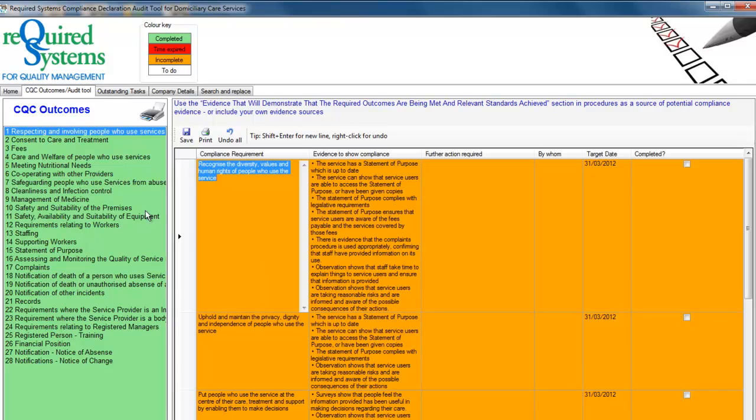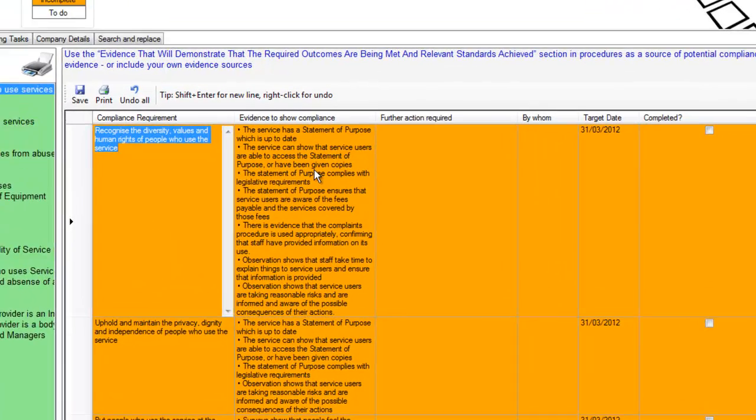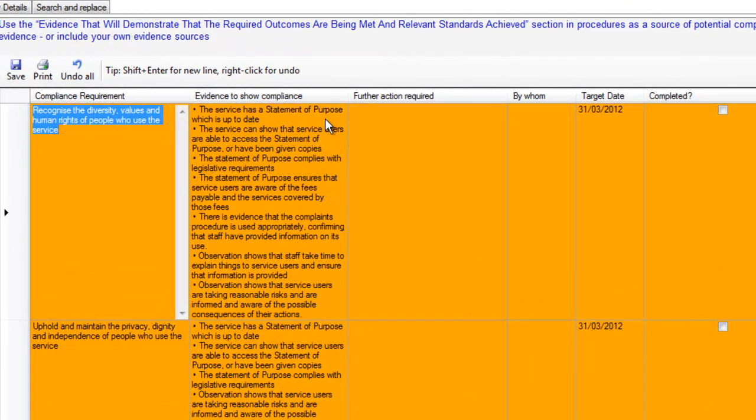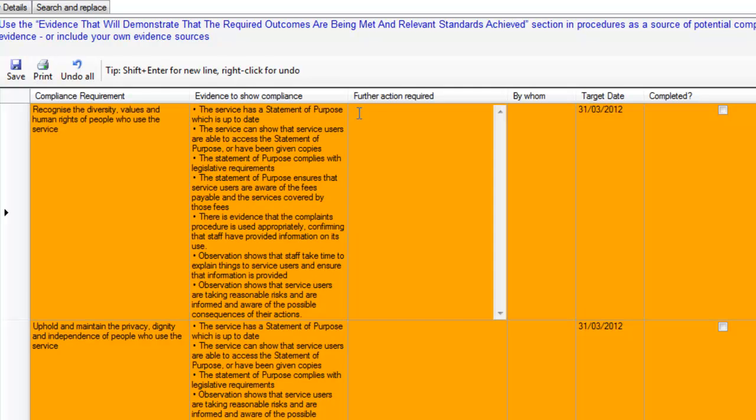Let's look at this first requirement here. Let's say that for this particular service the statement of purpose is out of date. So I want to edit this and put in an action which is to review the statement of purpose. All I do is click in this cell here and start typing.